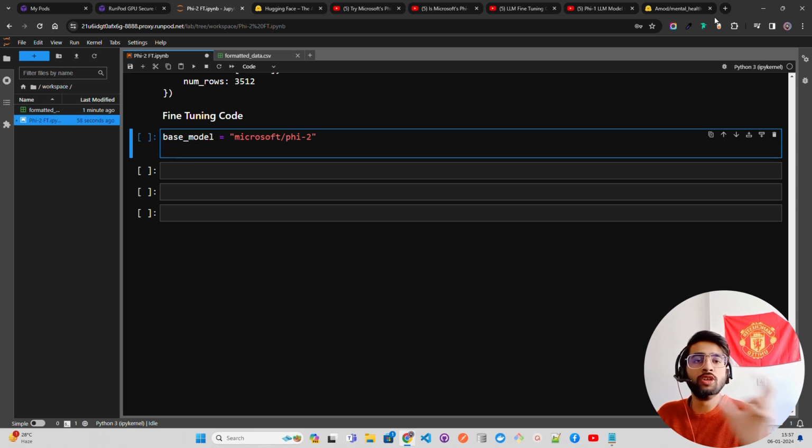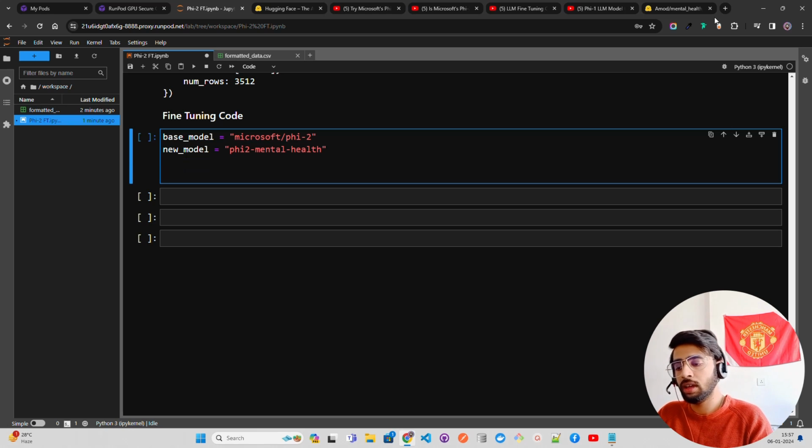Now you will have a new model. Let's rename that new model, because that will help you when you are merging the LoRA adapters. So you have to merge the new model into the base model weights and create a single file that you can upload to Hugging Face. We'll also see that if time permits. Now new model equals Phi-2, let's call it Phi-2 mental health. This is what I'm going to call it. Base model, new model. You can also name it according to your choice.